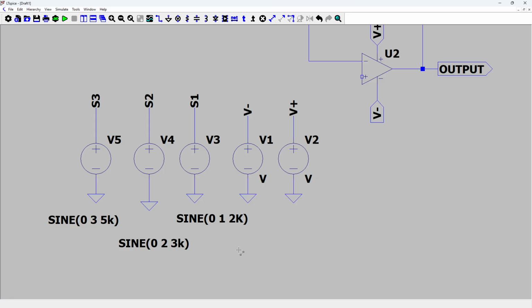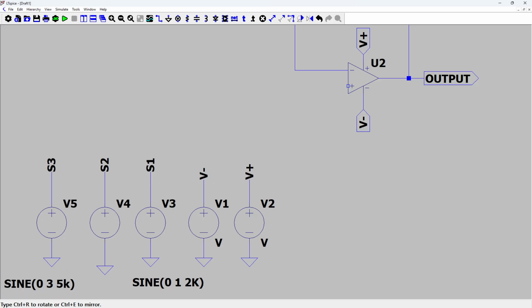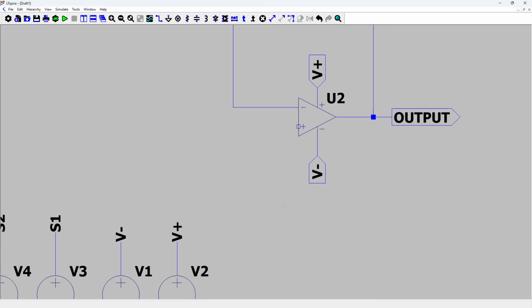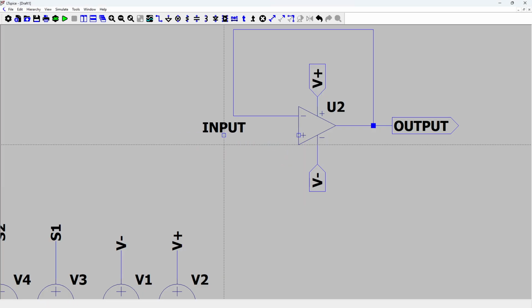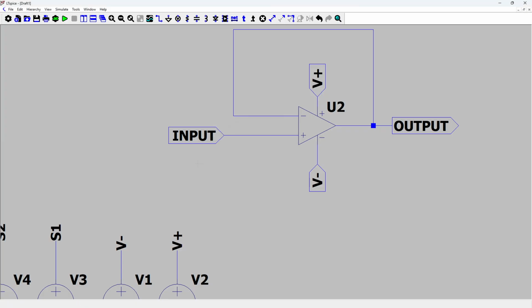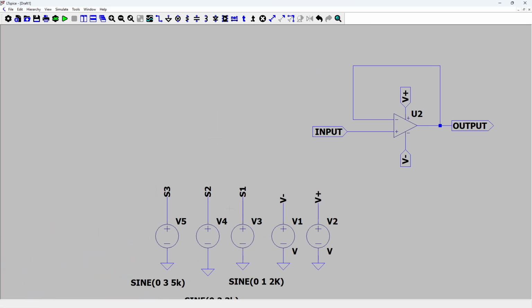So for the summing amplifier, let me move this a little bit. For the summing amplifier, what we are going to do here is name something here. Let me say input, and I'm going to wire it here. Then I can call it an input because it's an input. So for the summing amplifier, we have to have 3 resistors. So a resistor 1 for this, resistor 2.